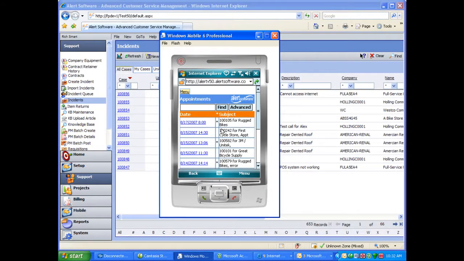The mobile technology that comes with alerts supports not just the incident or work order side of the application, but also any project tasks that may be assigned to this employee can be accessed and time entered against them using the mobile device in the same manner as we would for an incident or work order.